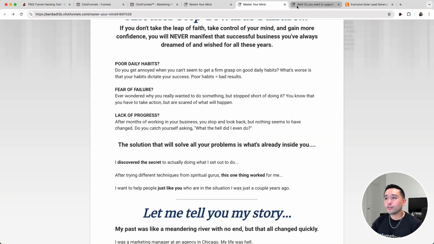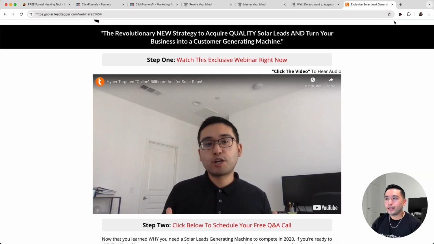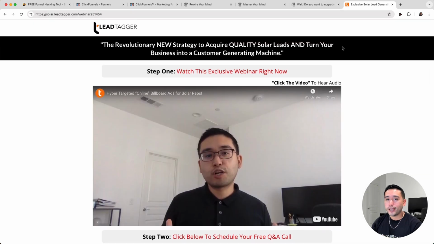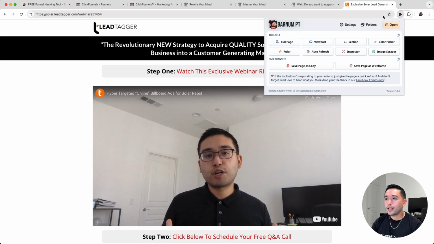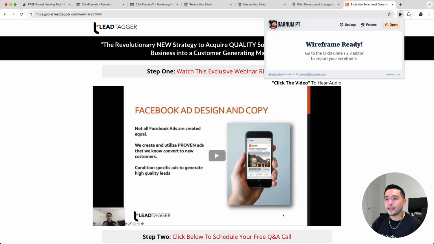Now you can also do the wireframes. So this is one of my pages. And by the way, you can also do this with High Level as well. This is actually a High Level page. So if you click on the BarnumPT icon, now let's just say this is one of my competitors, for example, and I can't copy everything verbatim. So I'm going to do a wireframe. So I'm going to click Save Page as Wireframe. Okay, and wireframe is ready.